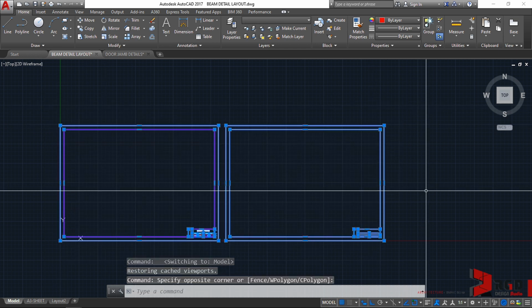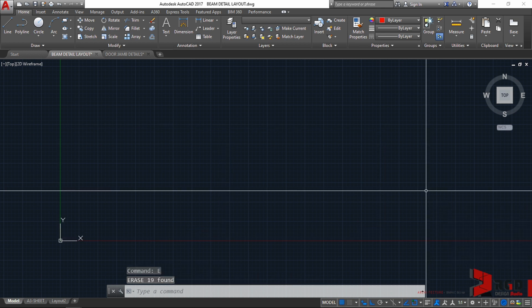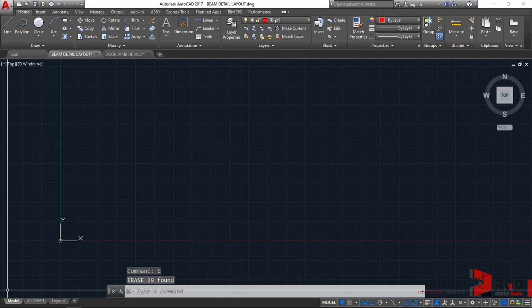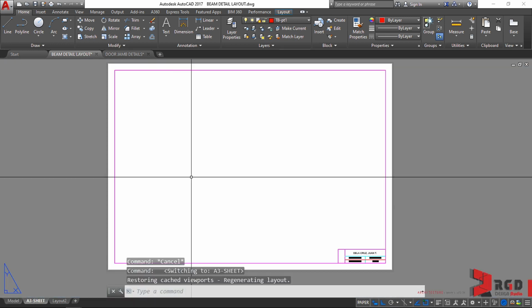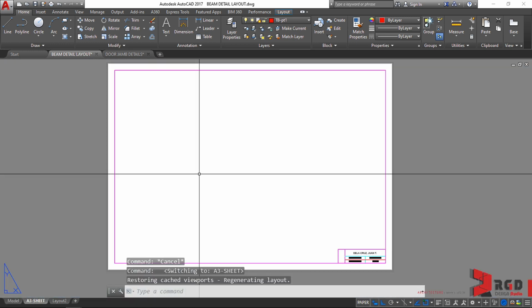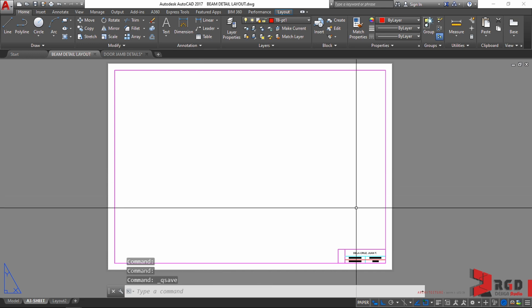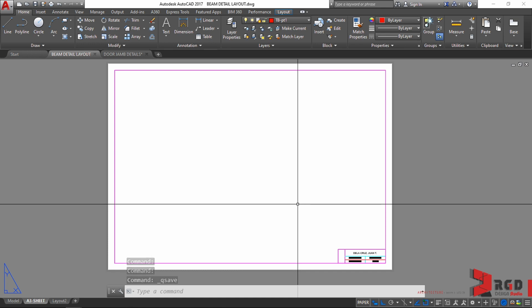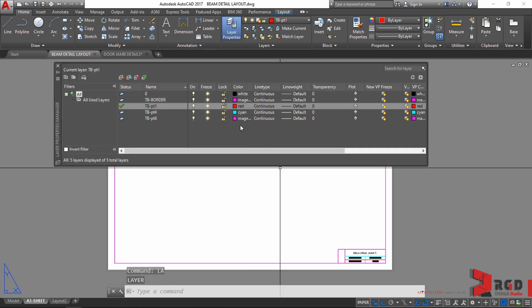our existing title block and click E and then enter to erase them. And let's go back to A3 sheet layout tab and then quick save, so Control S. And let's try to lock the layers for our title block, so LA, enter, and let's lock all these layers.